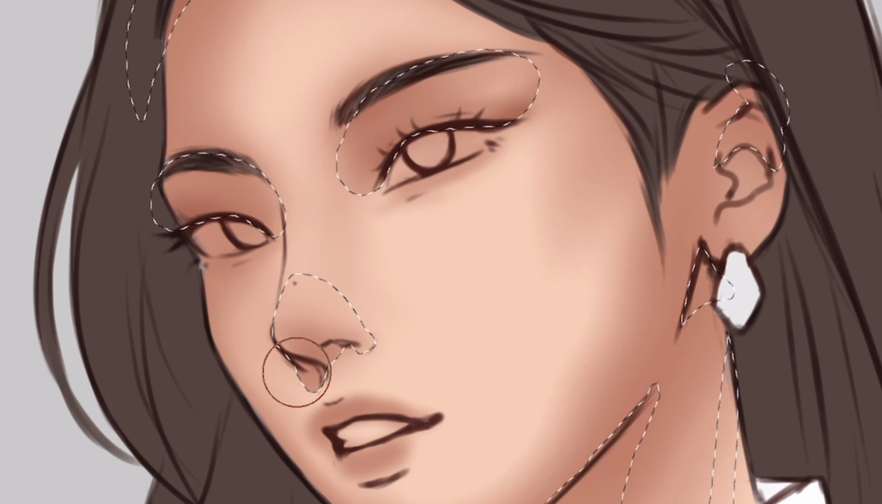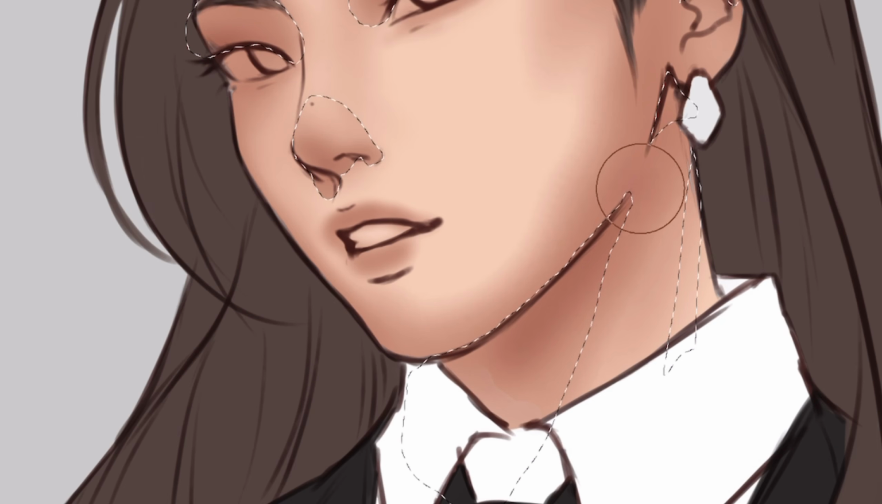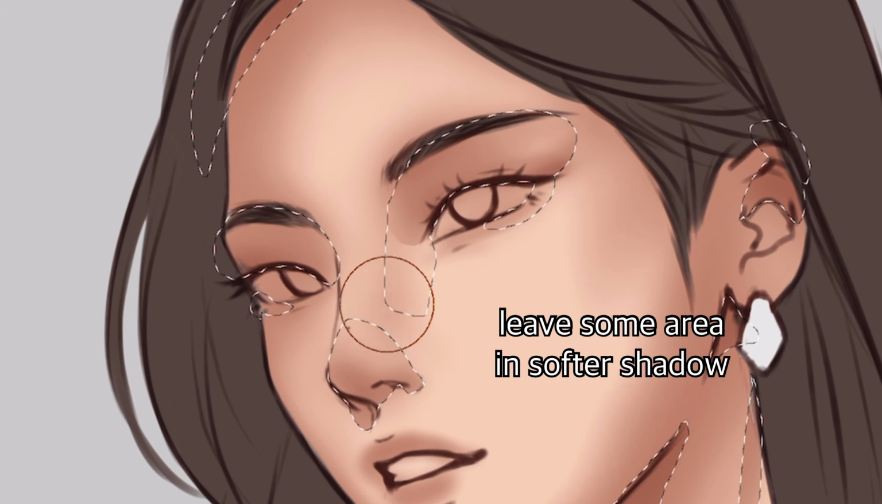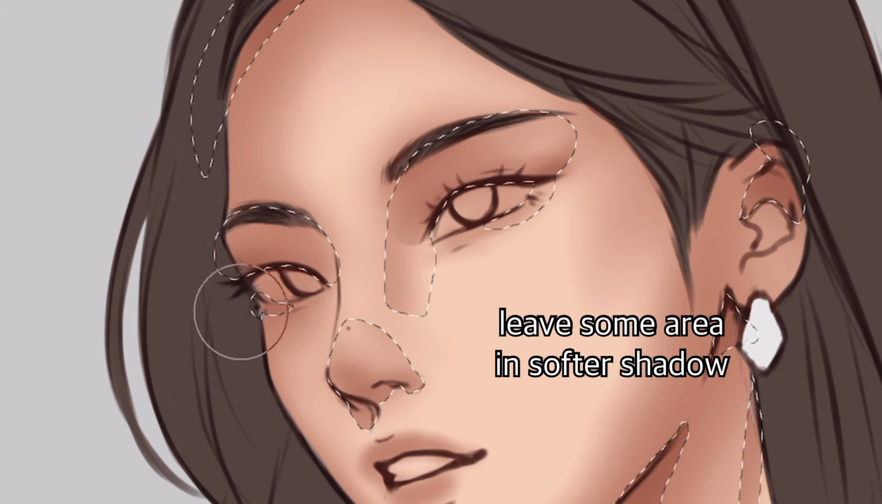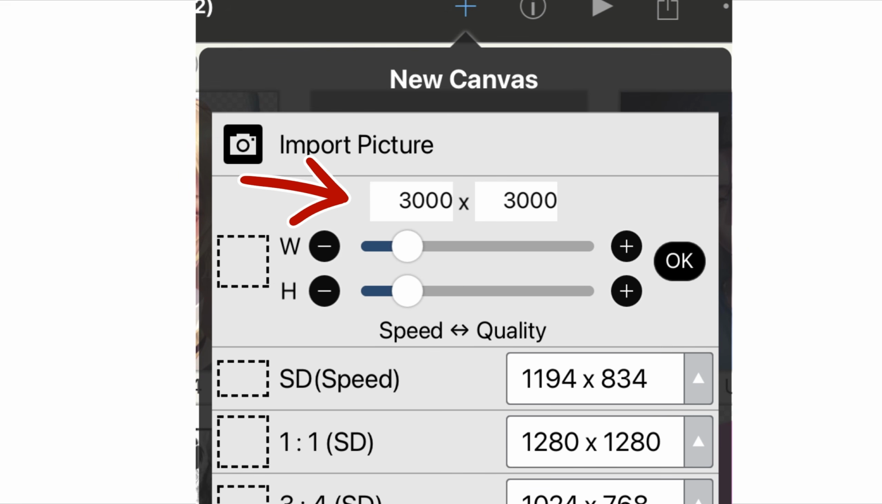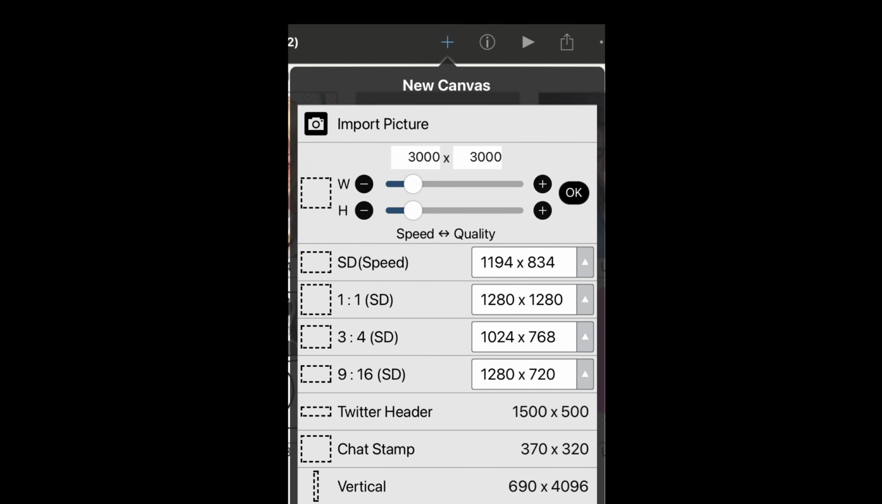After that, use the airbrush on the selected area. This will create sharp, clean-cut shadow faster than using a brush. Leave some area in softer shadow to create more depth to your character. If your shading looks pixelated, check your canvas size. It might be too small. I use 3000 by 3000. Yeah, maybe should have covered this in the beginning.